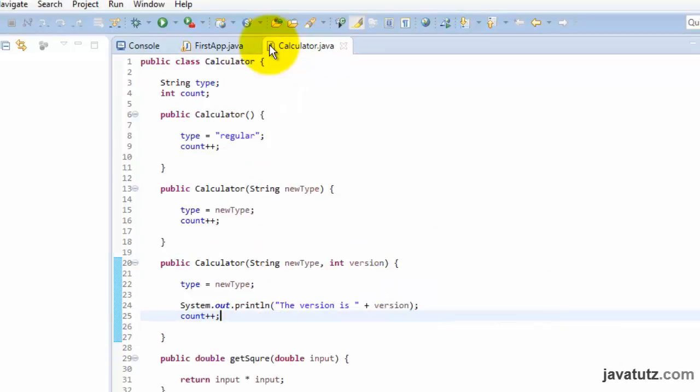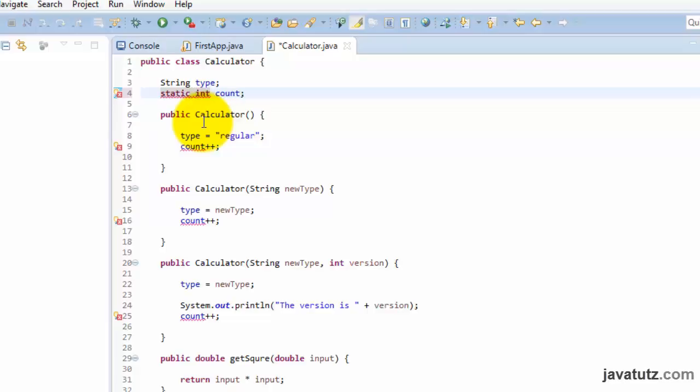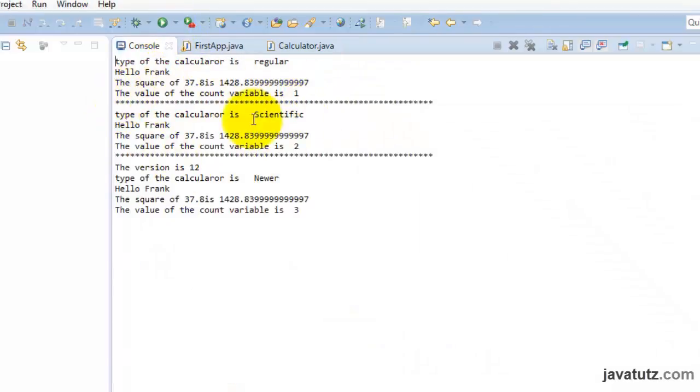So how do we create one counter variable which can be commonly shared by all the objects? Simpler than you think. Just insert the word static in front of this counter variable of the calculator class. Let us run the project again to see the output. Look, this time we got it right. We got the count as 1, 2, and 3.